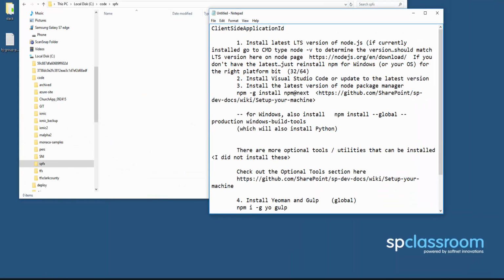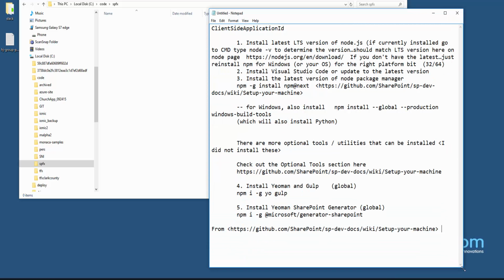Now I've pasted in the abbreviated steps from the document. Basically what we have to install is Node.js and Visual Studio. I'm using Visual Studio Code. You can use Visual Studio Enterprise, either Ultimate, Community, or whatever the case may be. For 2015, I believe there's an update for that, but I'm not going to take that path for this tutorial. I'm actually going to use the Visual Studio Code path, which is what most of the examples use.